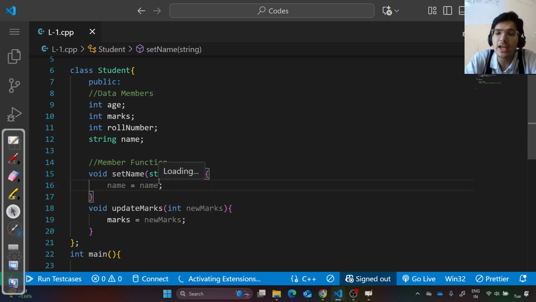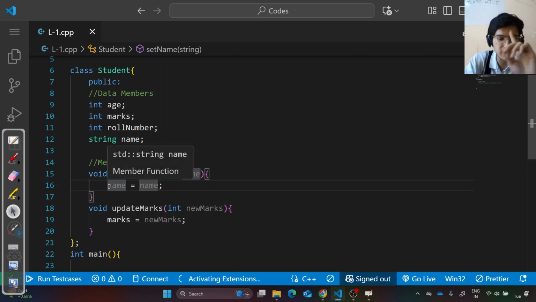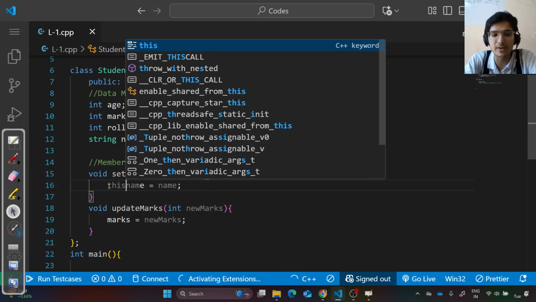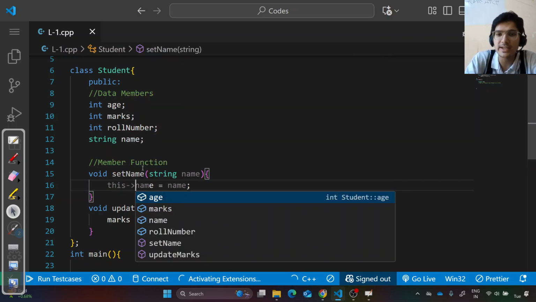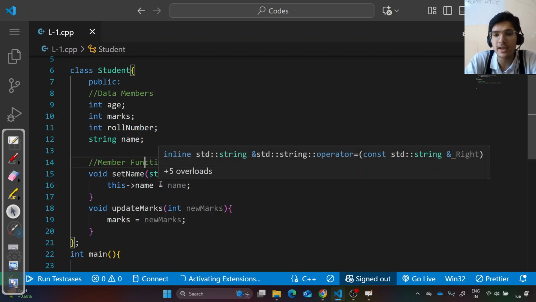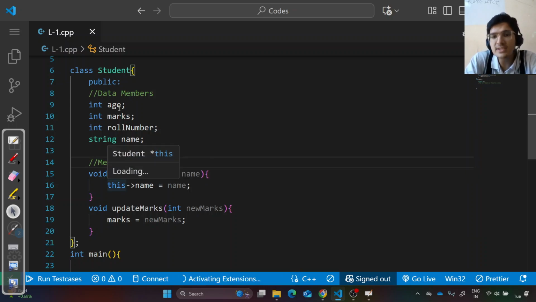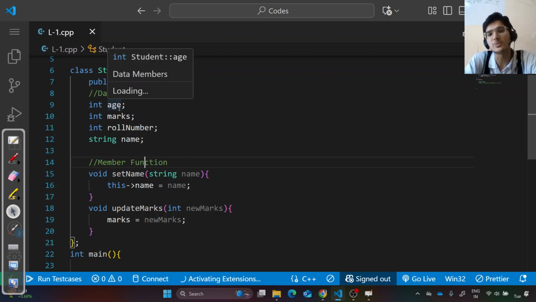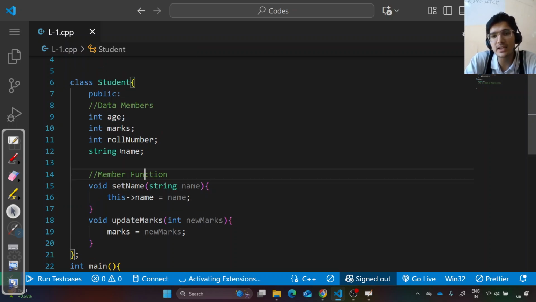So there's no confusion. If you want to remove this confusion, there's one more keyword, which is the this keyword, and you can do this dot name is equal to name. This refers to this student object. Okay, so yes, if the names are the same, let's say your name is here and also name here, you can do this. This will help, and this is an arrow operator.